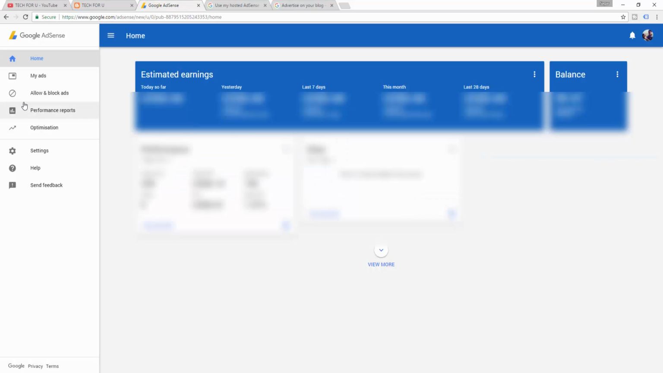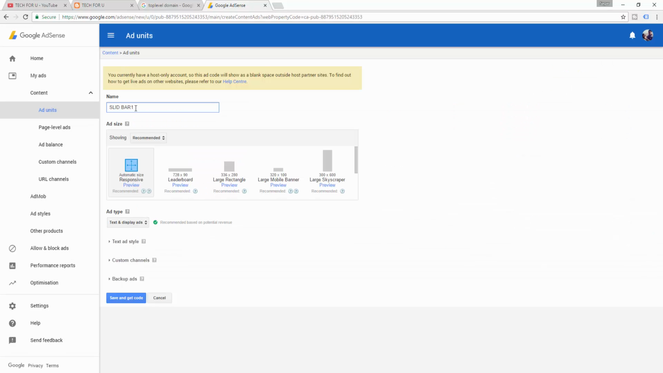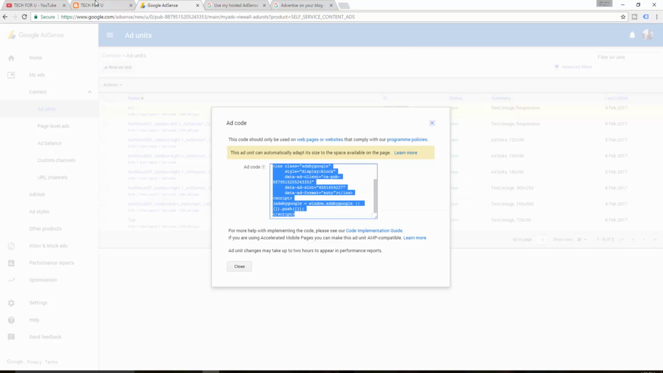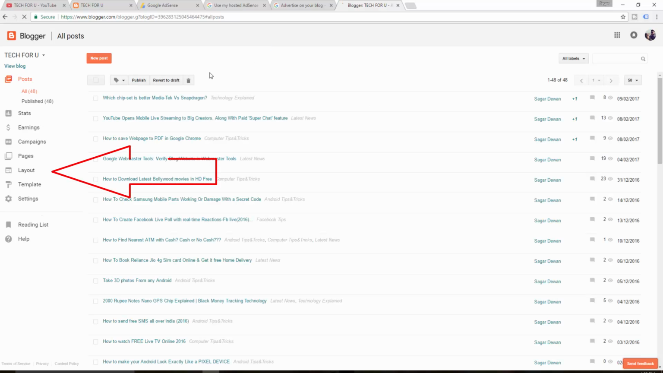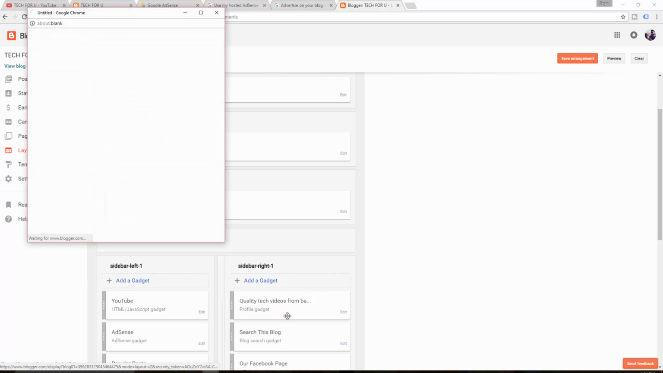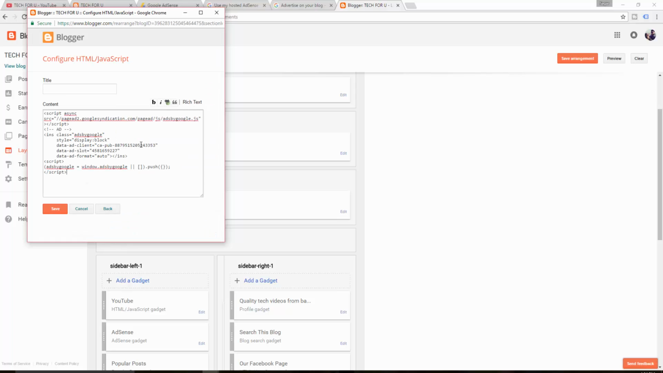Now go to your AdSense account, click on My ads, click on New ad, and generate the ad code. Now copy this code. Now go to blogger.com. In the Layout section, click on Add a gadget. As you already know, I think, this is how to apply the ad code. So here paste the ad code and save it.